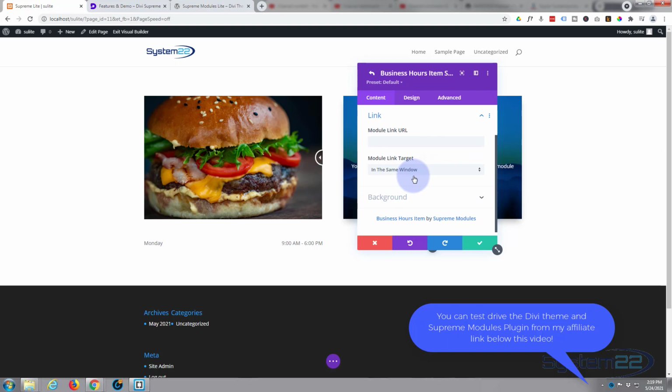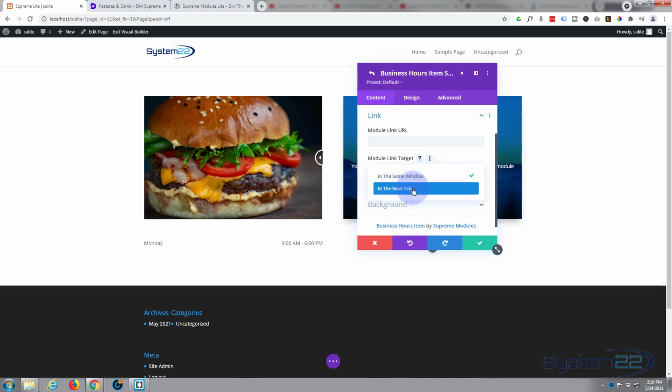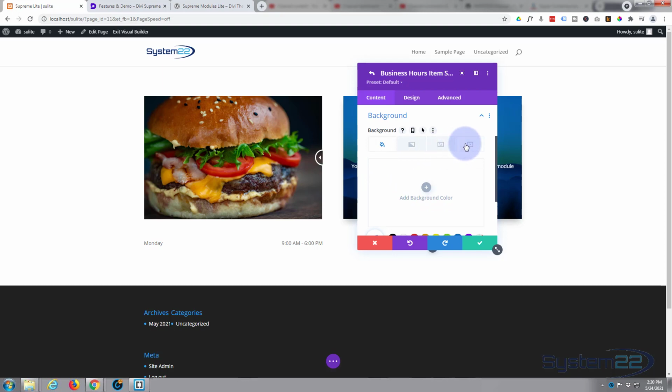If you want to link the little module there, put a link in here. Best practice as always. If you're linking to your own site, leave it in the same window. If you're linking off site, put it in a new tab so your site stays open. Down below you can give it a background. You've got color, gradient, image or video.